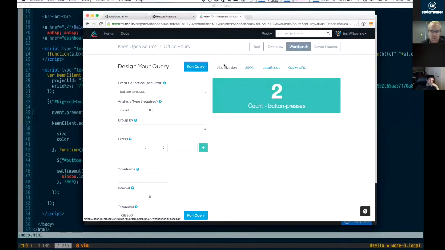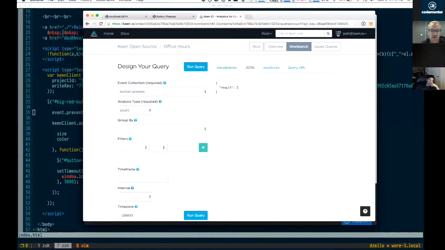There are 4 tabs over here. The first one is visualization, that actually shows the nice representation of the data. If we had done different types of queries, there might be a line chart there, or a pie chart, or a bar chart. The second tab is JSON. This is just the raw JSON that the API returned for this type of query. So it's basically just the number 2 as a value to a key called result. If you were to just on the command line do a curl request to the Keen API, this is exactly the JSON you'd get back.